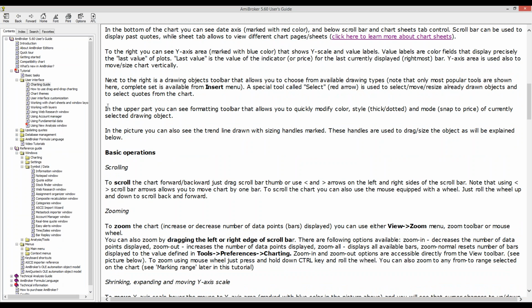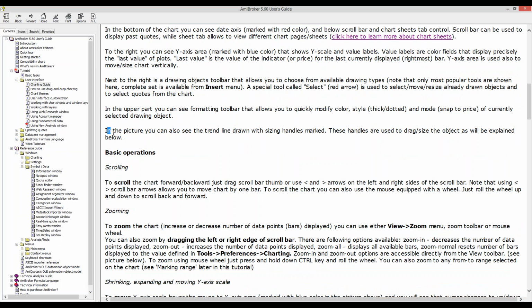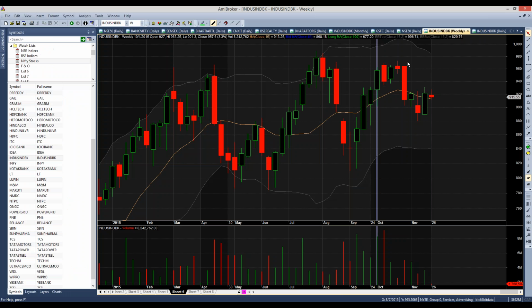In the upper part it says you can see the formatting toolbar allows you to quickly modify color, style, mode, snap to price, as you were saying. We'll figure that out, of currently selected drawing object. In the picture you can also see the trend line drawn with the sizing handle marked. These handles are used to drag, etc. So he's talking about this thing right on top.